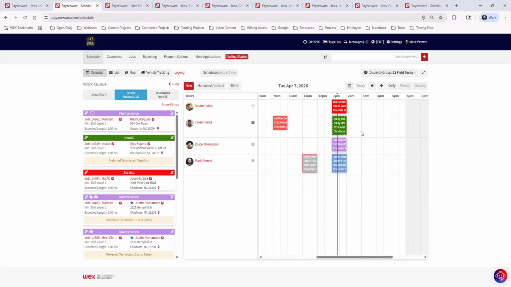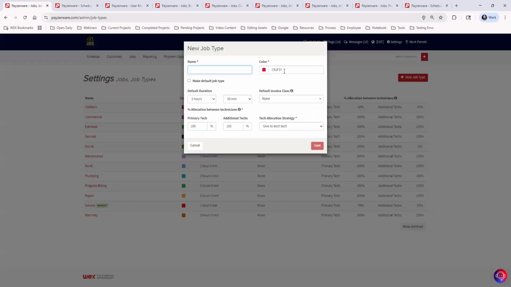I know by looking at this that this is a service call, this is an install, this is a maintenance, this is a no AC. And I just know that because I know the colors. And you set those colors here when creating the job types. When I create an appointment, I will select a job type and then I'll know what type of job it is at a glance. So save that.